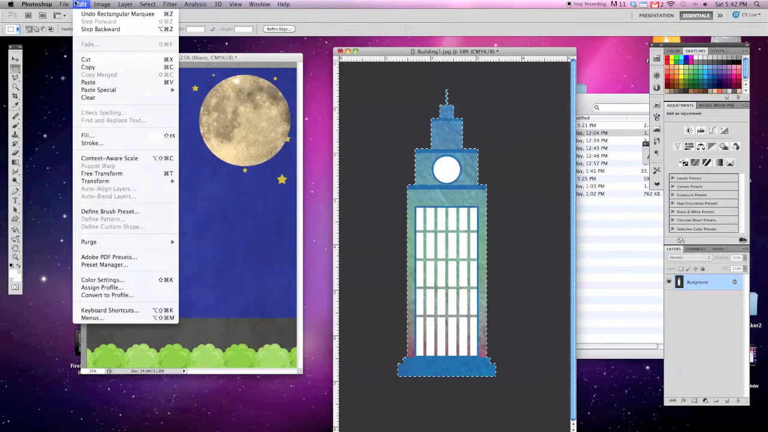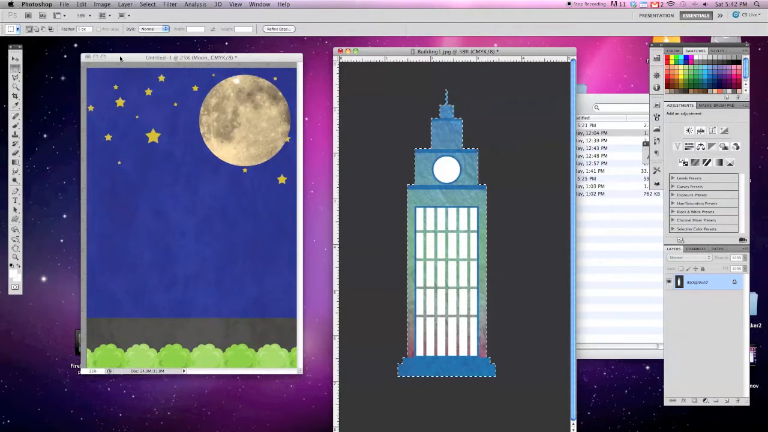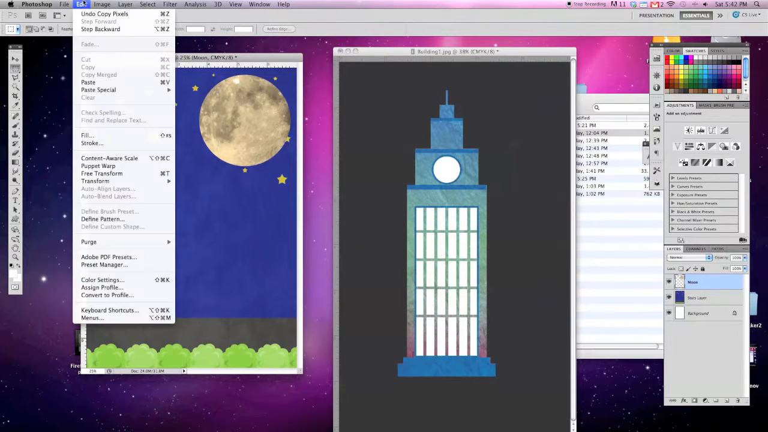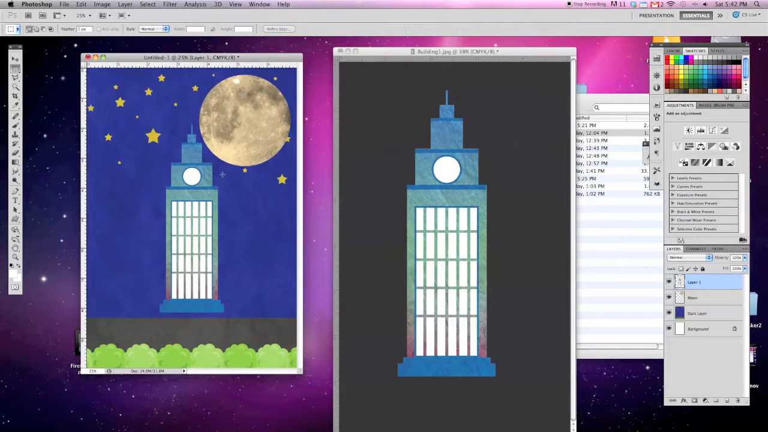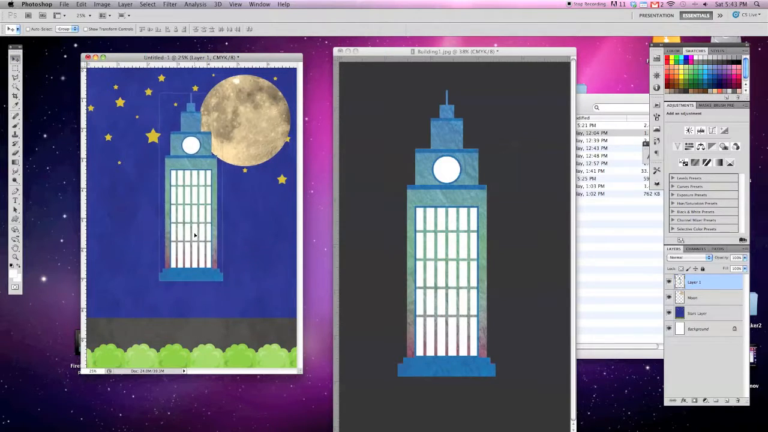So now if I was to go to Edit and Copy, and then click on our new document and paste it, there, I've only pasted in my new building. I'm going to move it up to the top for now. That's going to be the tallest building in our presentation. If you look again on our layers palette, you can see that it is on its own layer by itself.